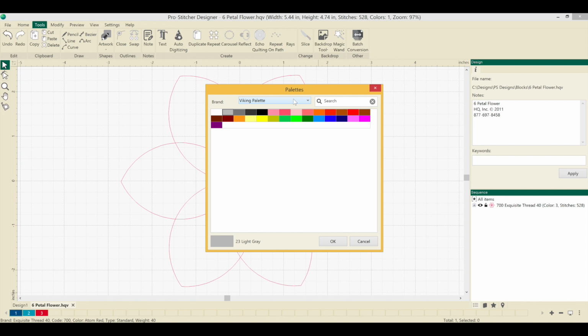So that's 54 different color palettes versus 22 in Art and Stitch. And it looks like I can probably search for the name of a color here. Let's just give that a shot and see what happens.